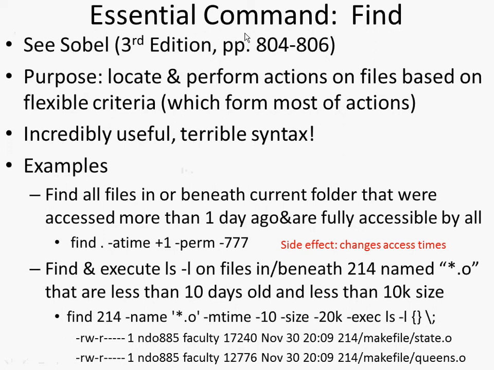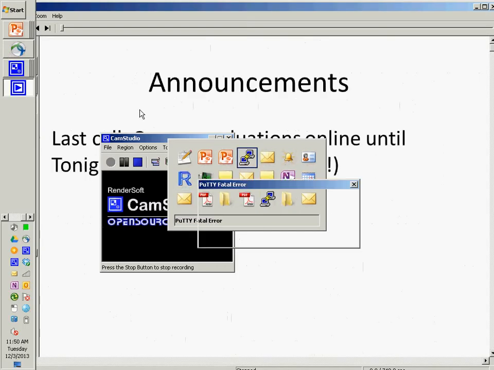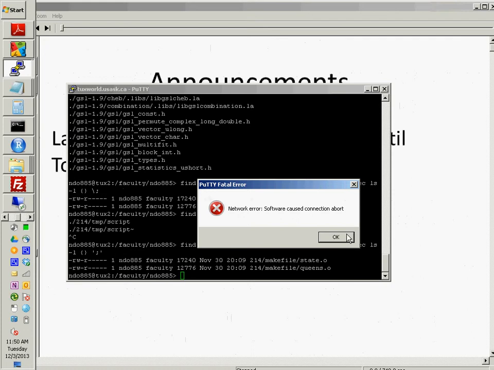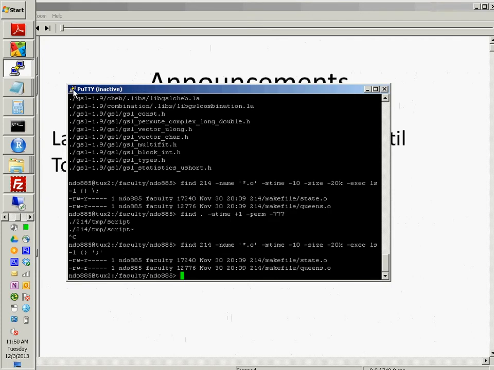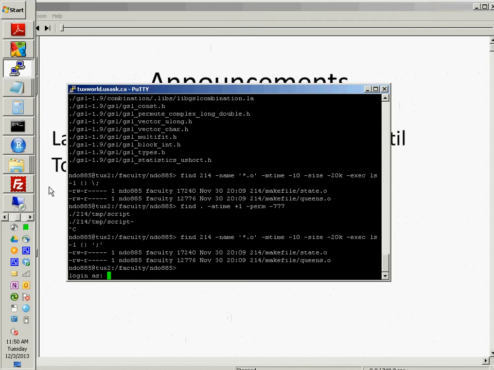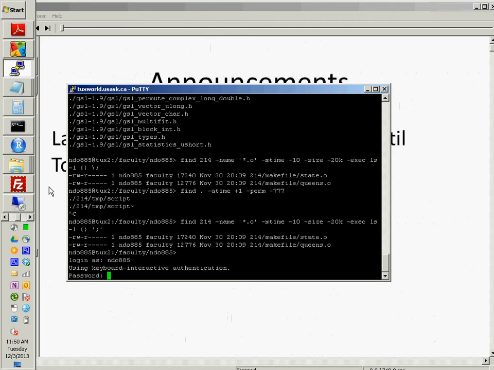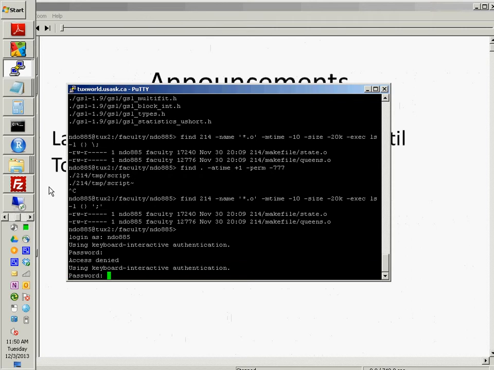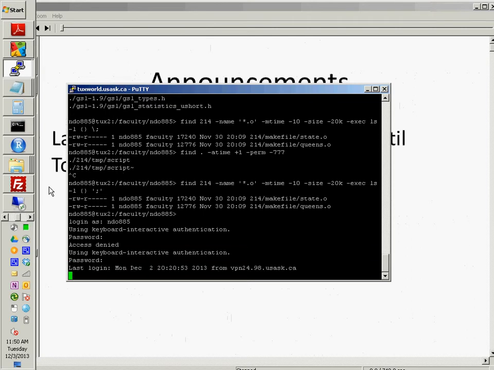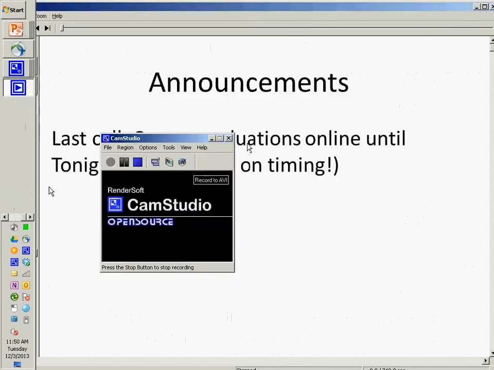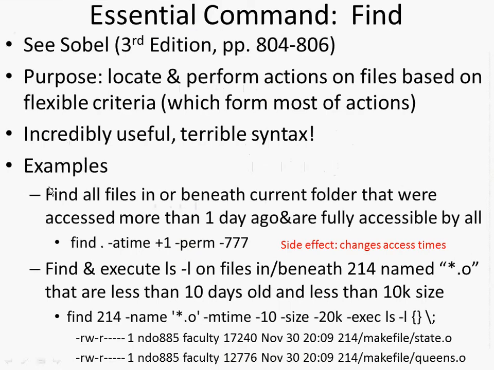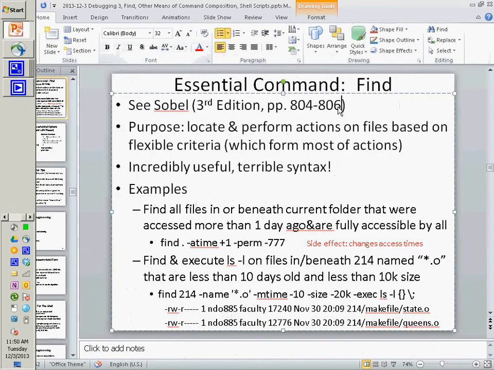Now, you will find, no pun intended, more extensive discussion of this command in the Sobel book. In the third edition of the Sobel book, I know different people are working with different editions, you will find it on pages 804 to 809. I strongly suggest that you take a look at those, and secondly, that you try experimenting with some of the syntax. Excuse me, 804. I said 806. It's actually incorrect. It's 809. So I stand corrected. Let me edit this on the fly. Okay.